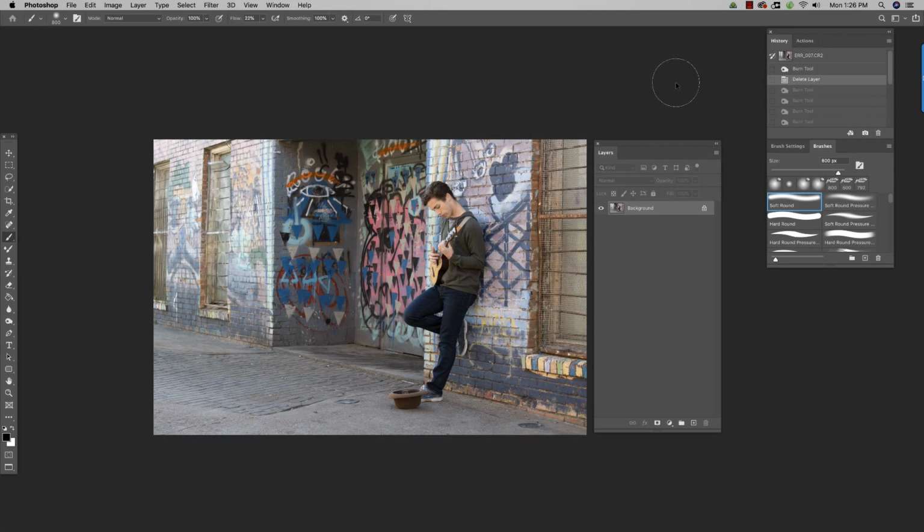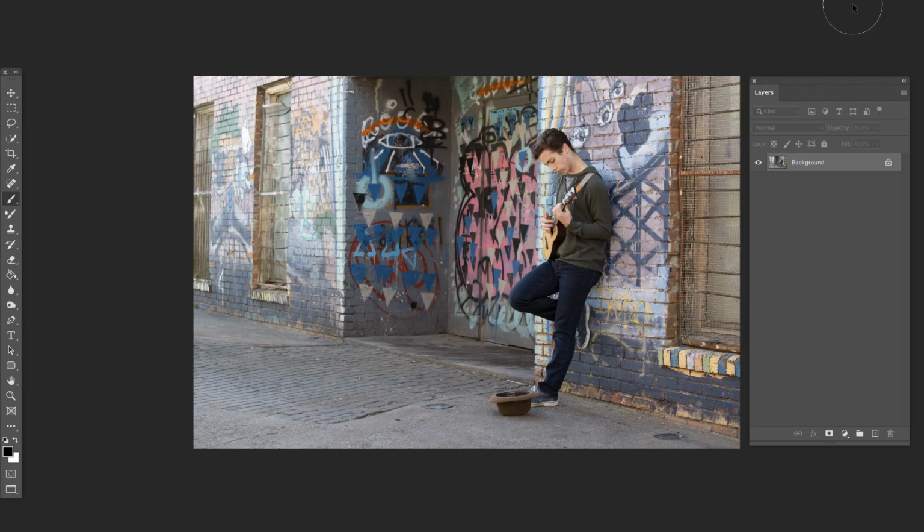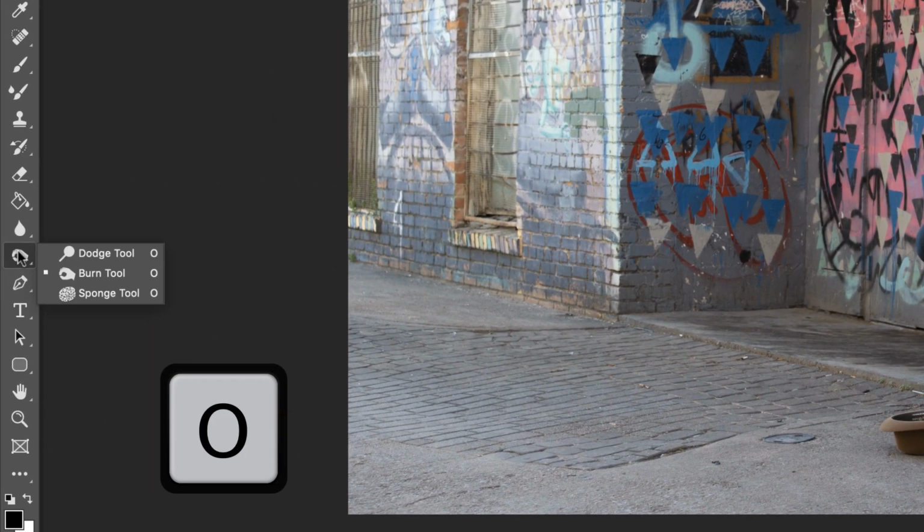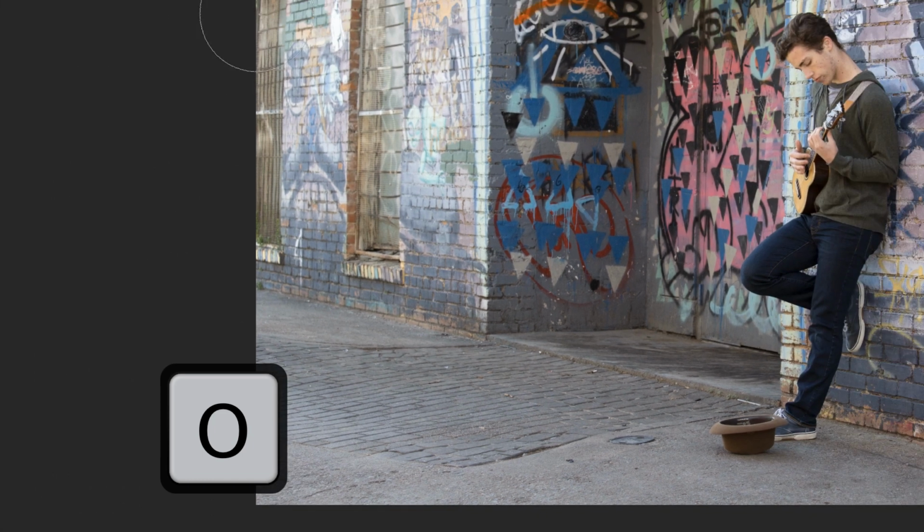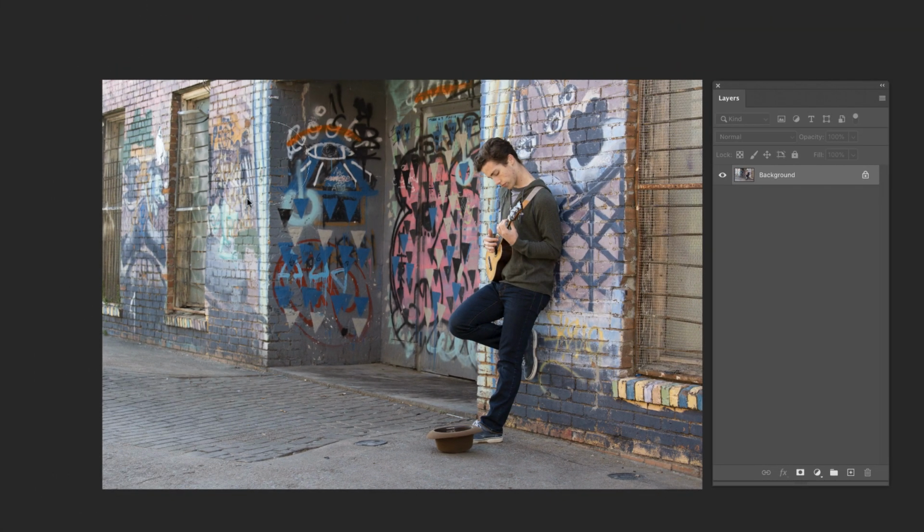I'm going to talk to you today about dodging and burning, specifically how to dodge and burn using a 50% gray layer. What this will do is give us a couple of advantages over just traditional dodging and burning. I've got the burn tool selected here. You can just hit O. I can go in and just burn right here on the image, and this works okay.